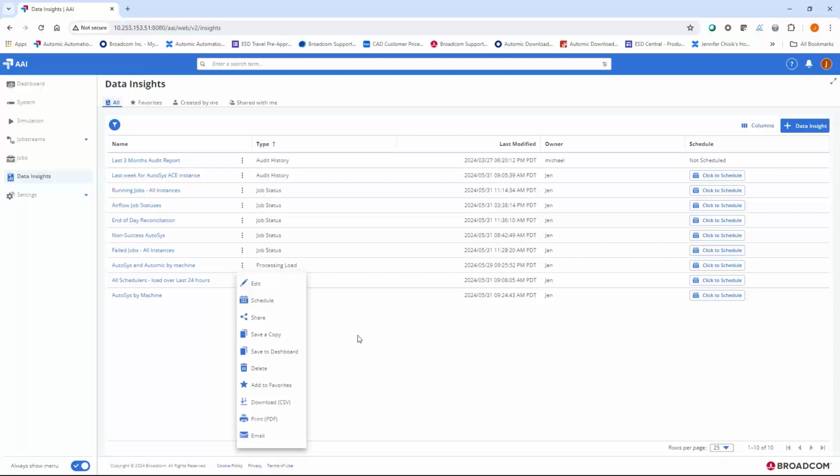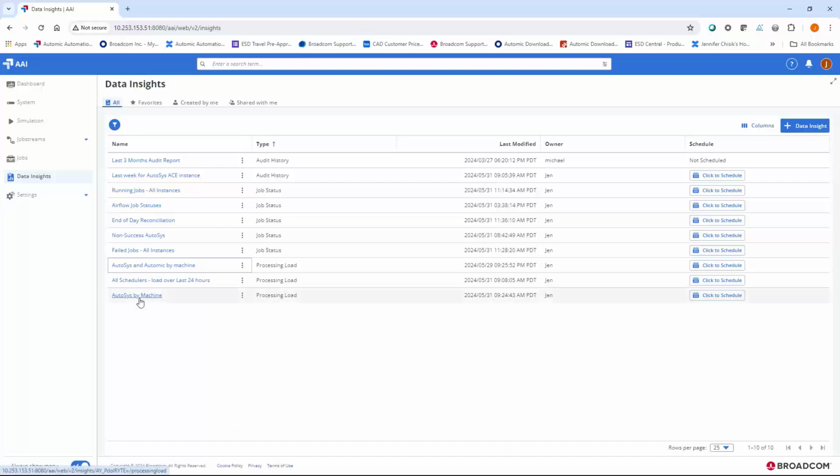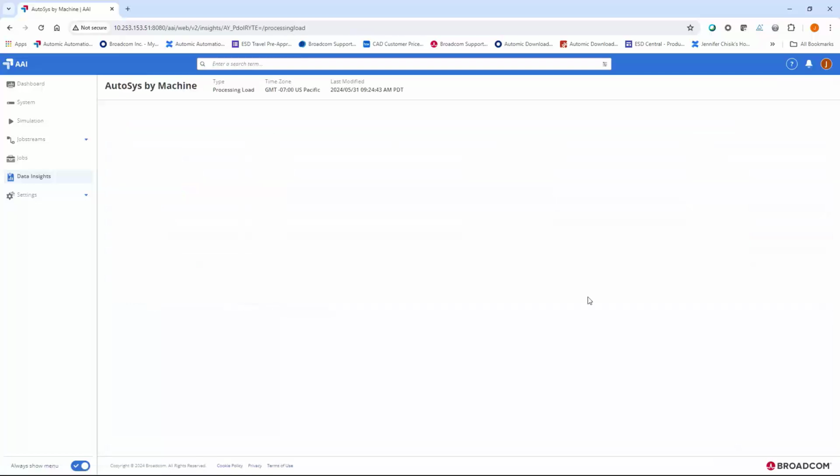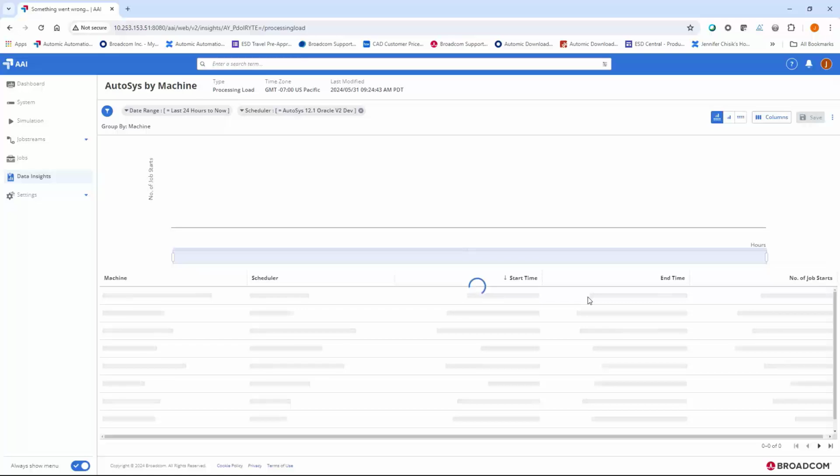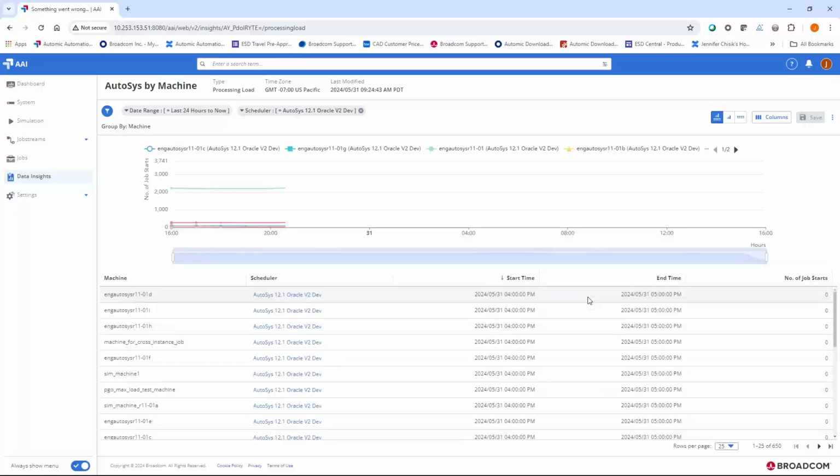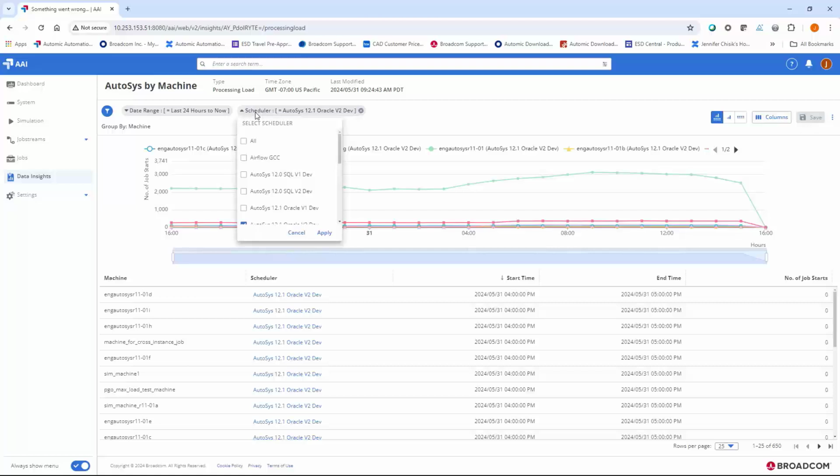So why don't we just take a look at one of these data insights that's already been created. Let's take a look at this AutoSys by machine processing load data insight. When I click on that, I get the full page view of data. And what this particular insight is showing me is I have it filtered to an individual AutoSys instance, and I'm looking at the last 24 hours. I can change my filters if I would like, or I can even add new filters if I would like.